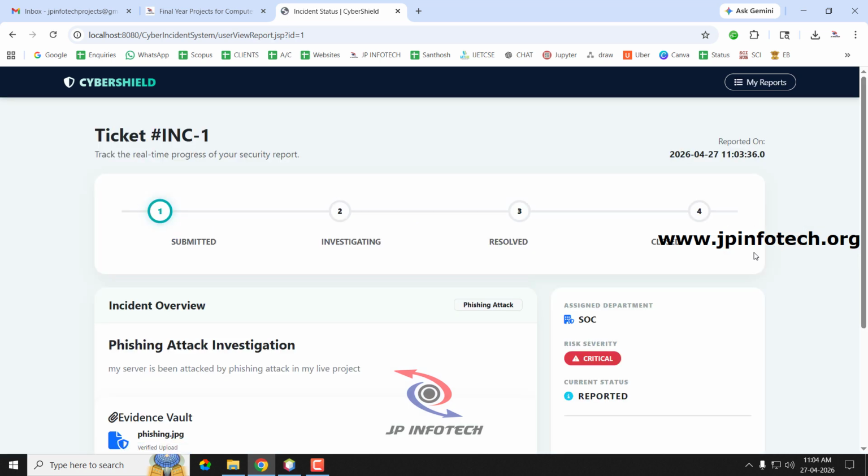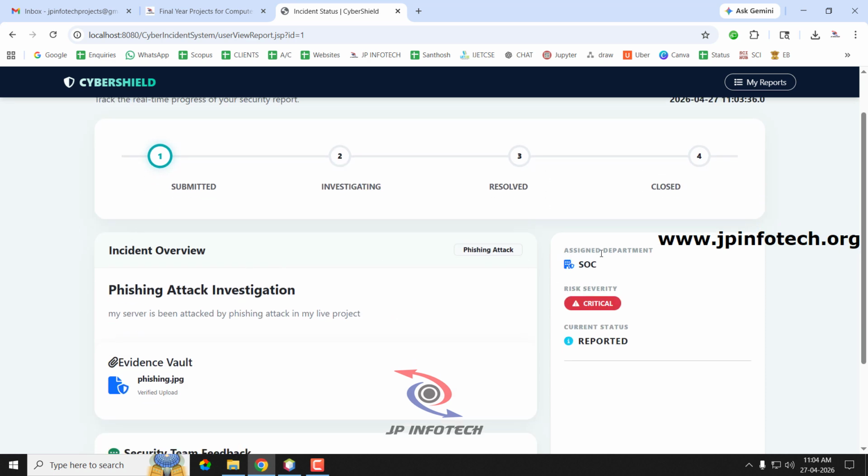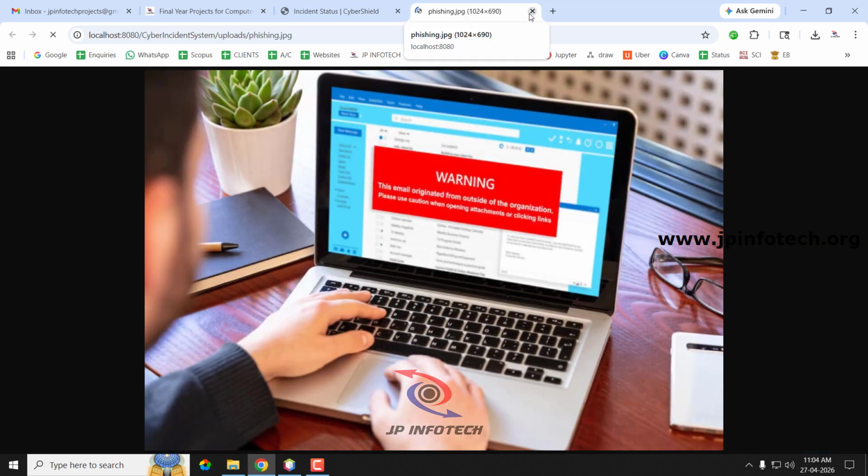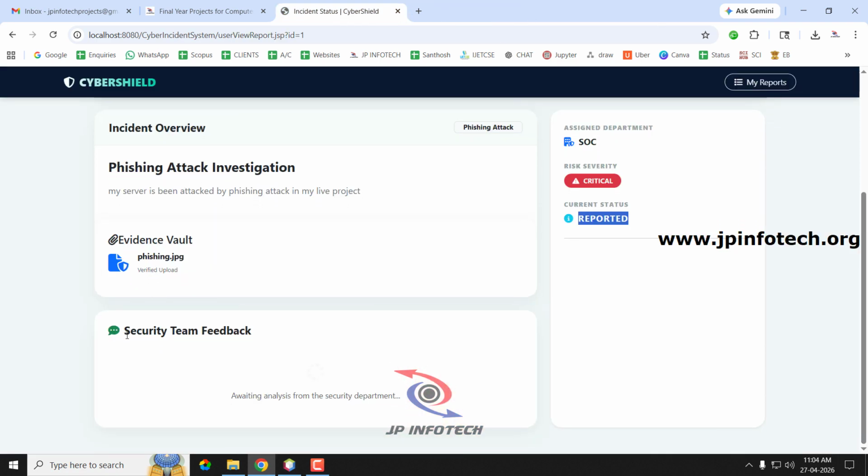You can see the complete details of the issue with the ticket number, showing whether it has been submitted, investigated, resolved, or closed. Here you can see the risk severity, which is critical, and the current status is reported. Here you can also view the screenshot that we attached during the incident reporting, and you can see the feedback of the security team. So far the security team has not given any feedback, so it is waiting for that.